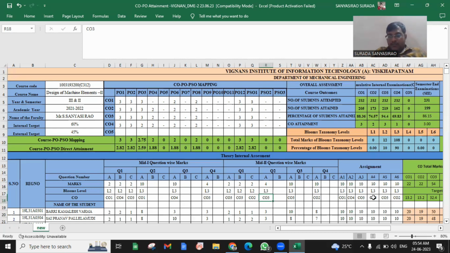Similarly, in assignment 4, the second question. In mid 2 also, from unit 4. That also comes under CO3. Fourth question, from the fourth unit. Sir, not from the fourth unit, the second question. This one is from the fourth unit. Similarly, here the third question.